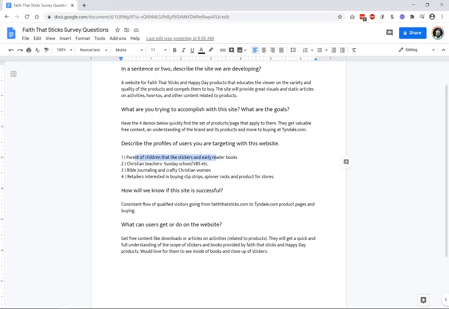But we have parents get valuable free content, understanding of the brand, and the idea is that the content is going to be provided by these static articles and activities and how-tos. So we've had discussions with the client, and we're going to be able to do that and provide those for particular groups.